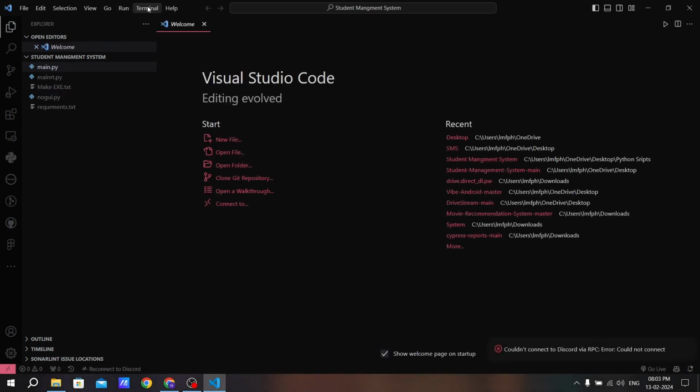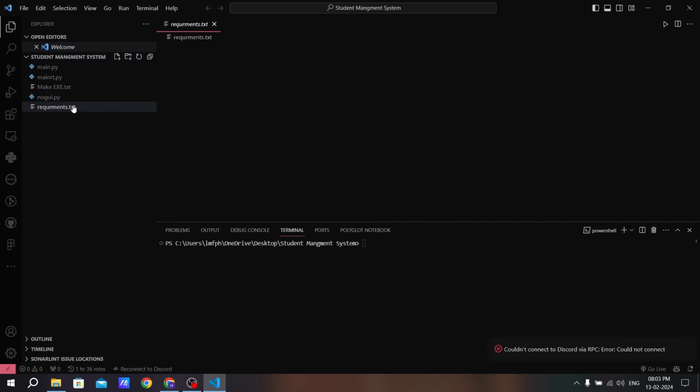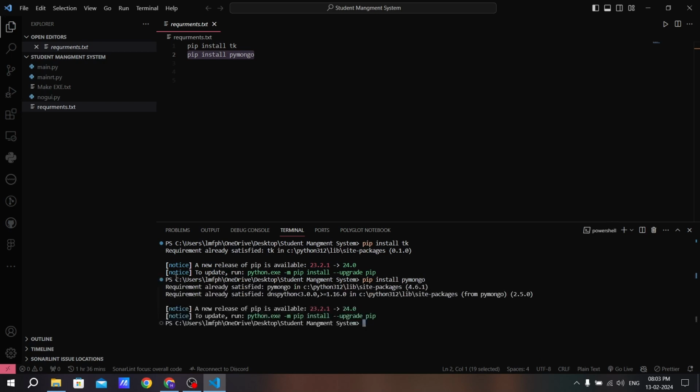Okay, so first of all let's start the terminal and go to the requirements.txt. First type pip install tk. So we are installing the Tkinter library here, and type pip install pymongo. I have already installed these two libraries, so that's why it's only updating here. And in your case it can be different because you are installing it the first time. Okay, so let's clear it.